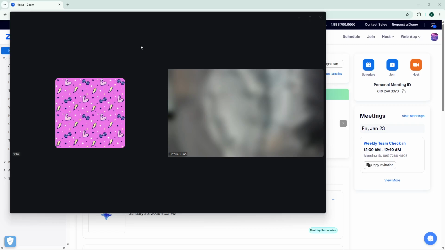The process is straightforward. Simply click on the meeting you want to join or enter the meeting ID if you have one. Wait for the meeting to load and for you to be connected with other participants. This might take a few moments depending on your internet connection.